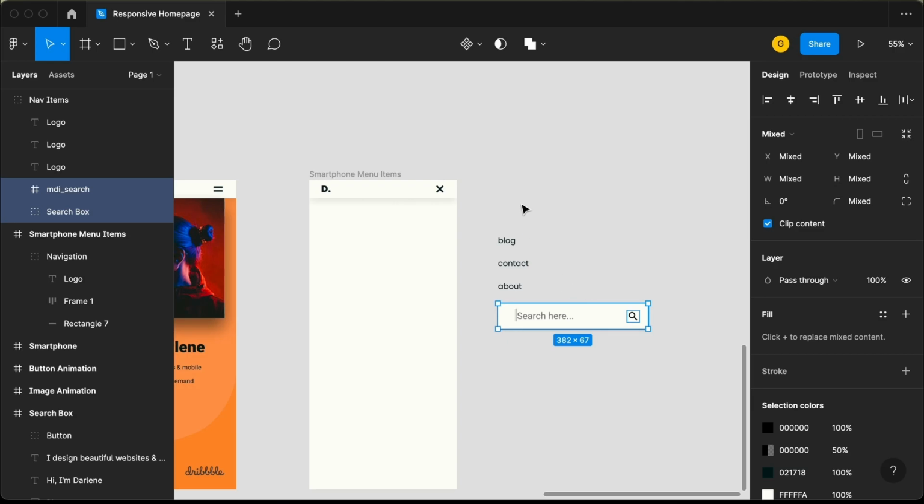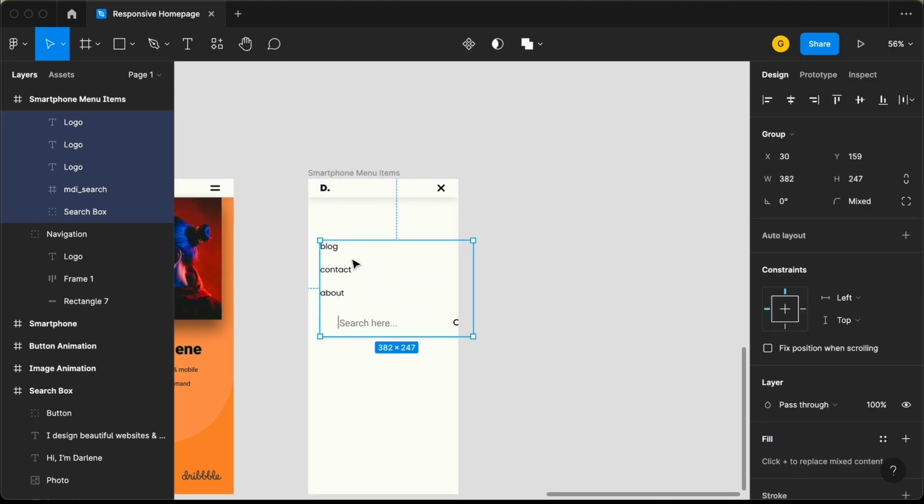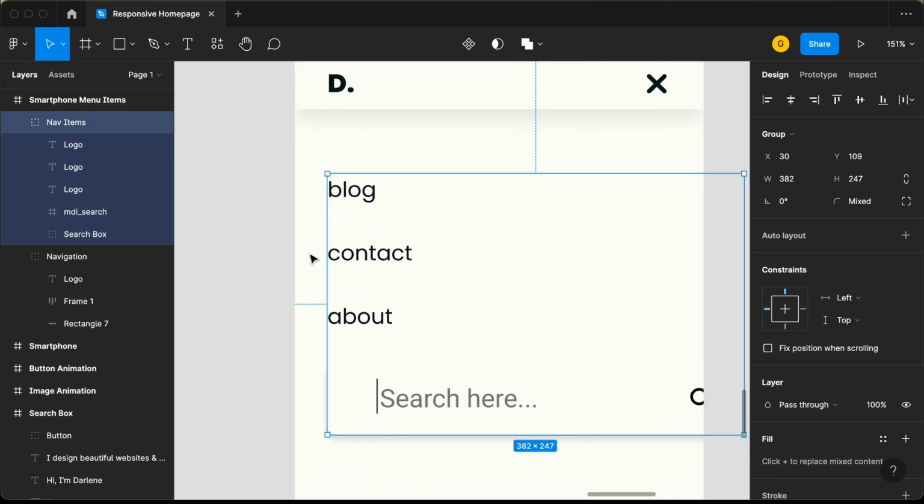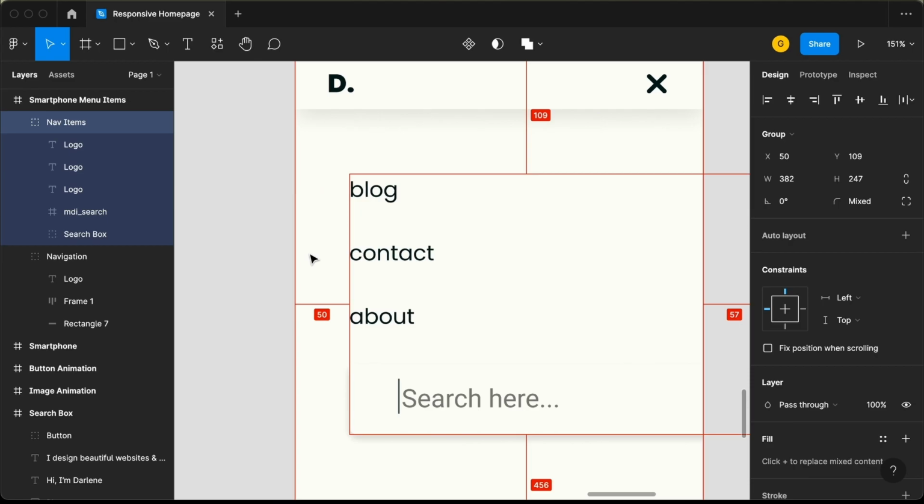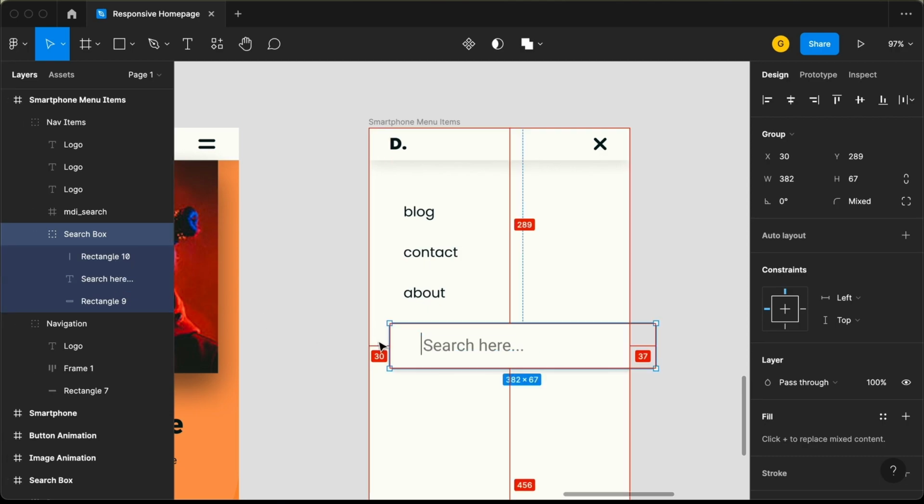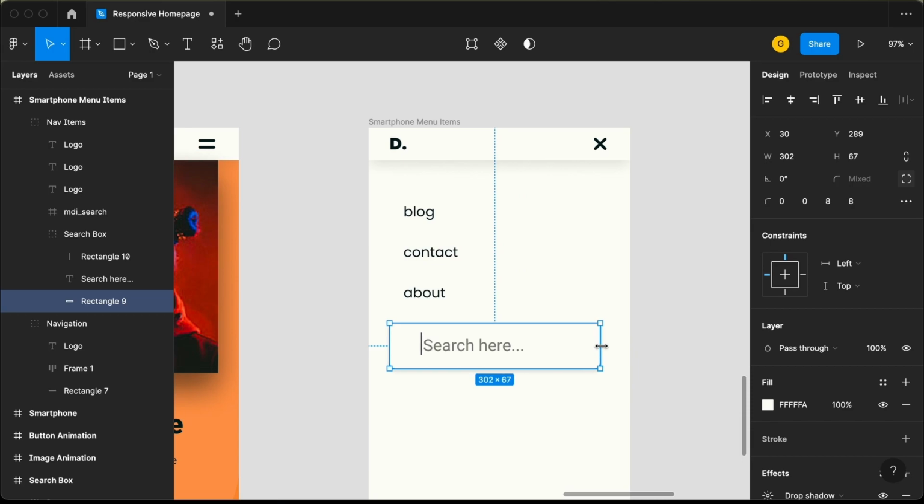And now let's bring this nav items group inside our frame. And from the left we will have a gap of, let's try 50 pixels. And now let's bring this search input field to the left. So we will have a gap of 30 pixels from the left. So let's move it over here to the left. And let's decrease the width of this search input field. So let's select this rectangle and let's decrease the width. And from the right we will have a gap of 30 pixels.